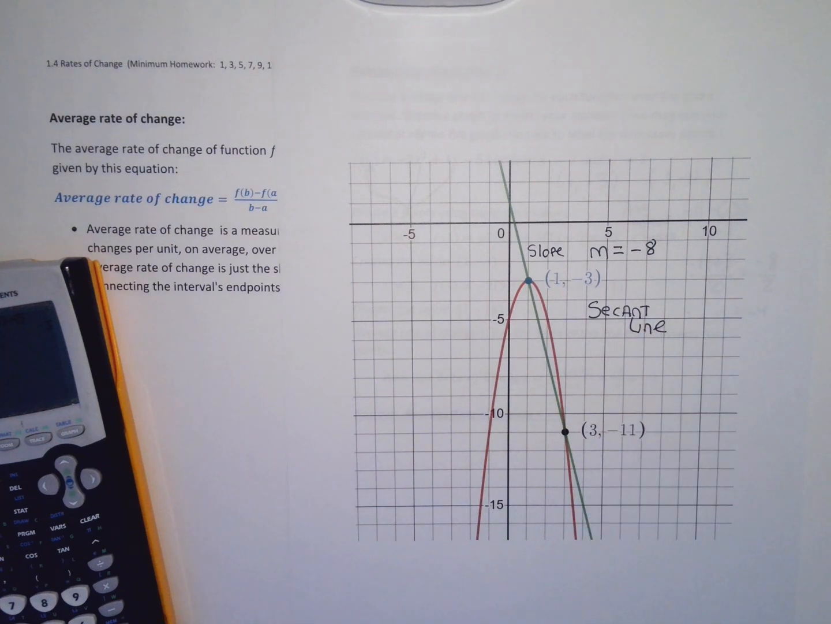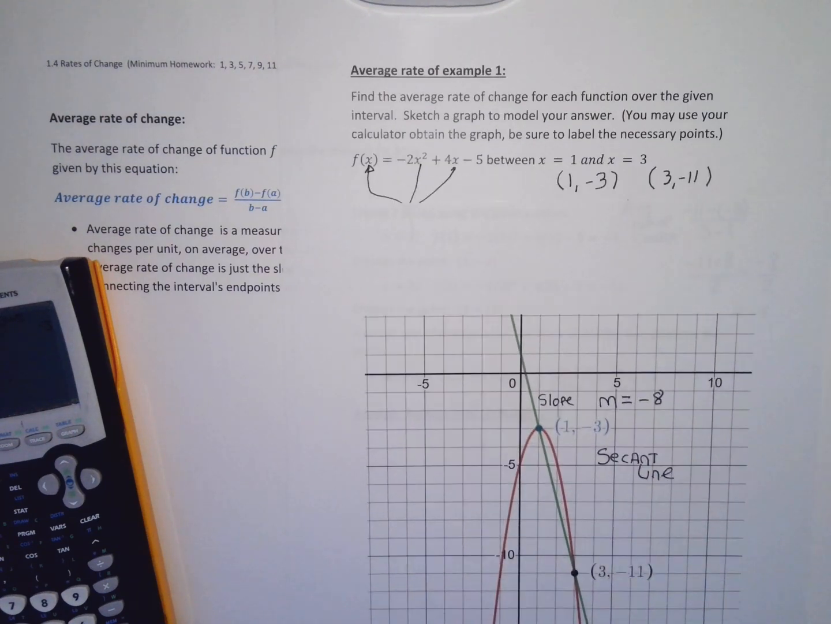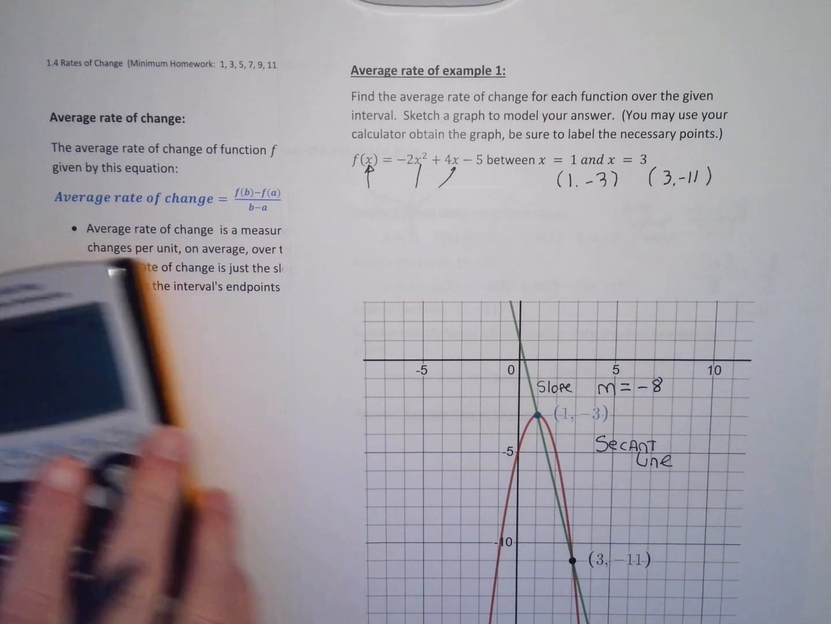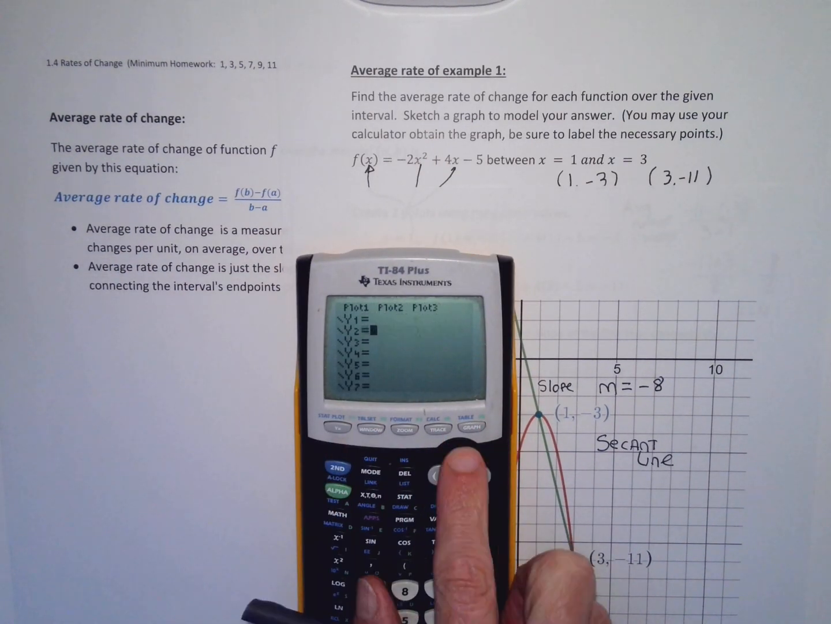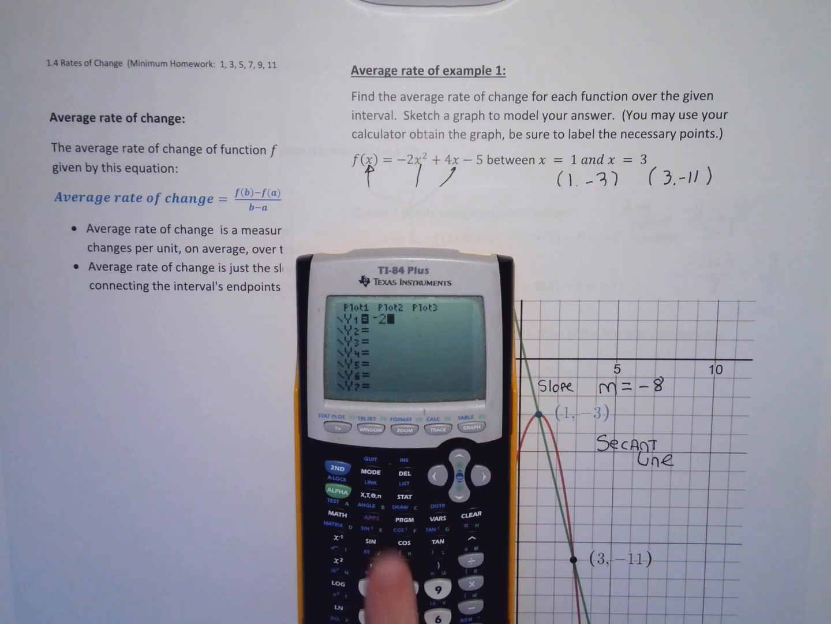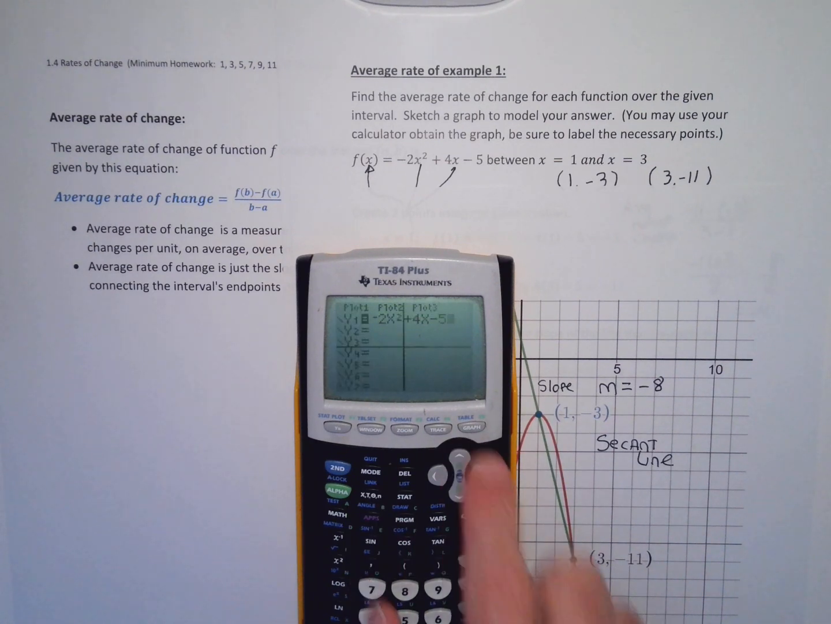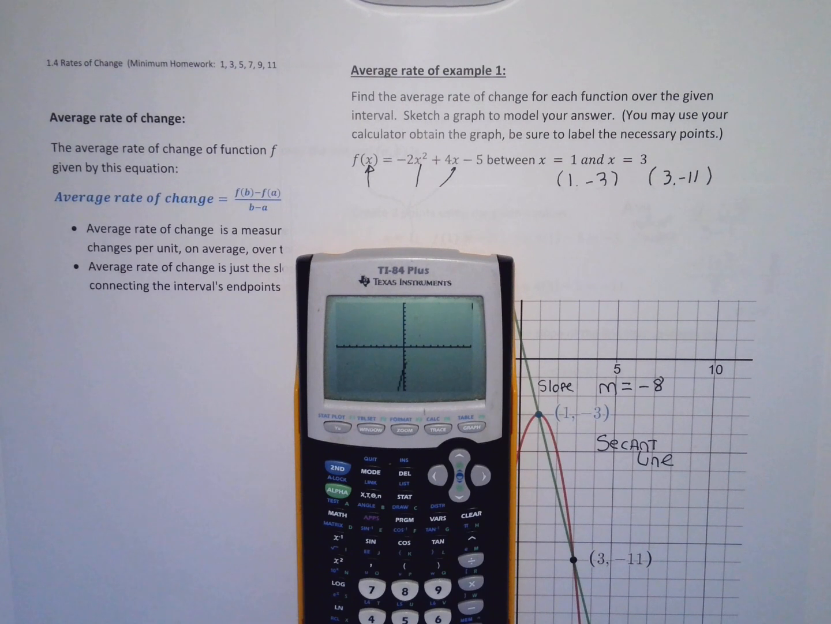So if I wanted to use my calculator to sketch a graph, I know that this thing's going to be a parabola. On my calculator, if I wanted to get a graph that looks like this, I might just enter the function -2x squared plus 4x minus 5. And if I just say graph, what it looks like is good enough. There's a graph of the function. And now I want to add the points.